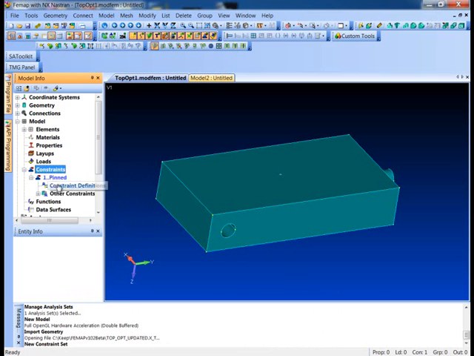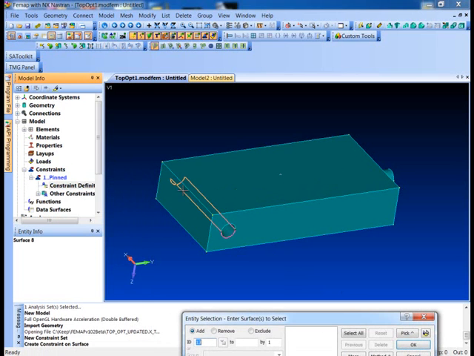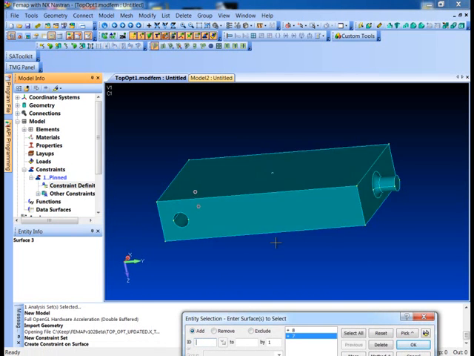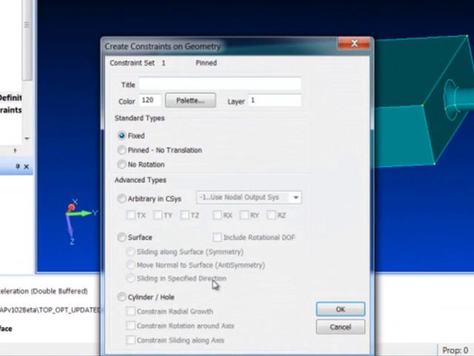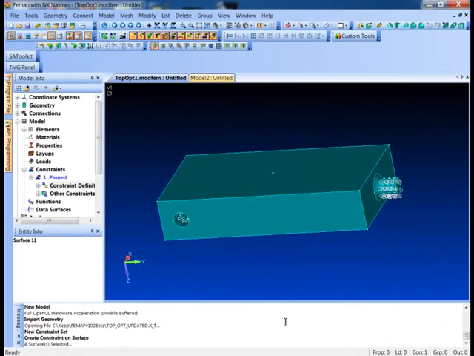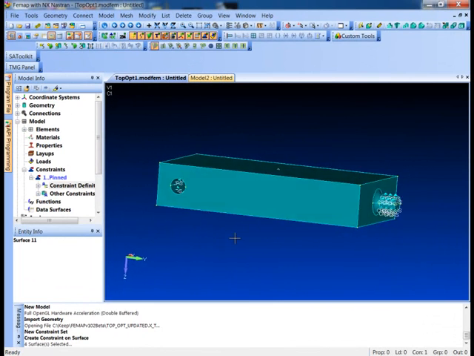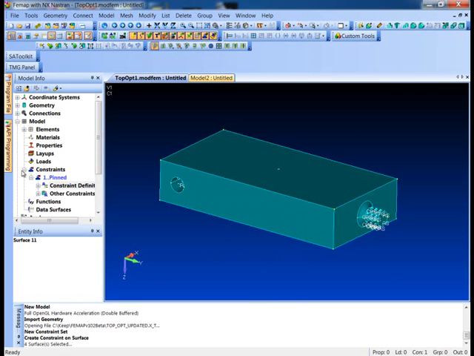So I'm going to go in here and just create a new constraint definition on surfaces and pick basically the circular surfaces here, and we'll set those up so we won't let them grow radially, and we won't let them slide. So basically these are just going to allow them to rotate around their axes. So there's our constraints, and let's go ahead and throw a load on here too.